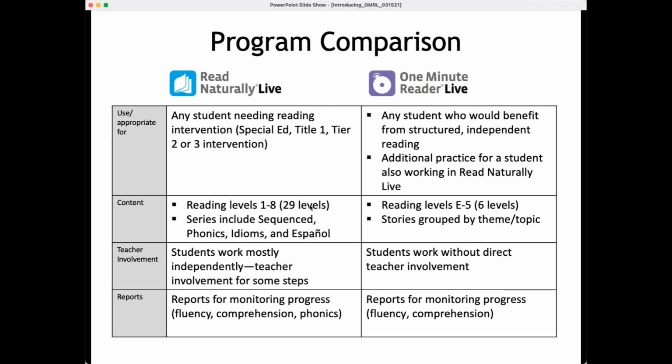Another difference is the number of levels. In Read Naturally Live, as I mentioned, you have several different series, sequenced, phonics, and idioms, as well as the Espanol, which currently falls under Read Naturally Live. And with 1 Minute Reader Live, you have E for easy or early reading level through 5th grade level, so 6 levels. And I'll show you how those levels are organized shortly.